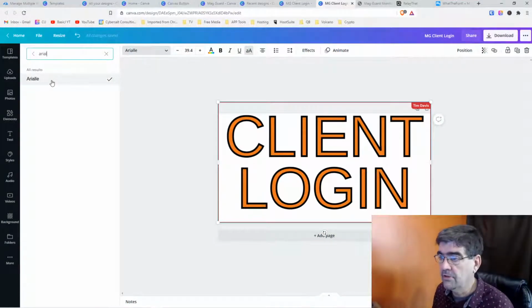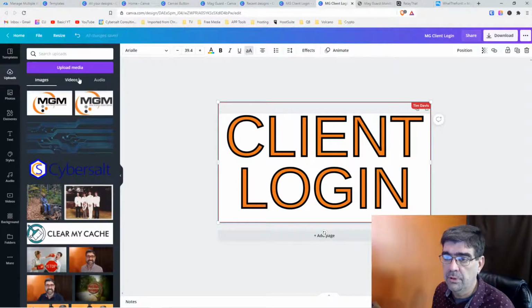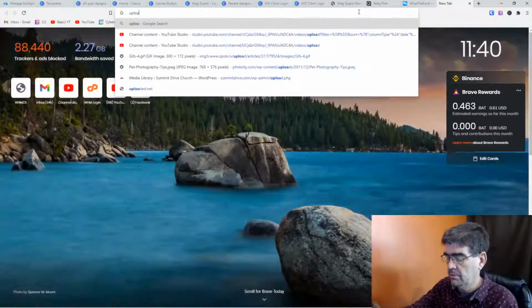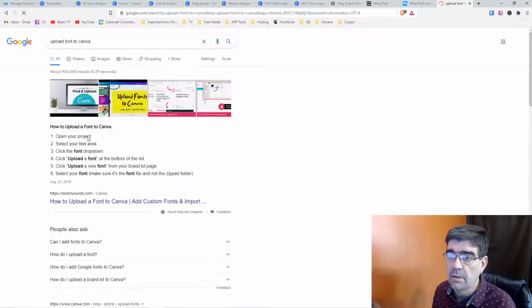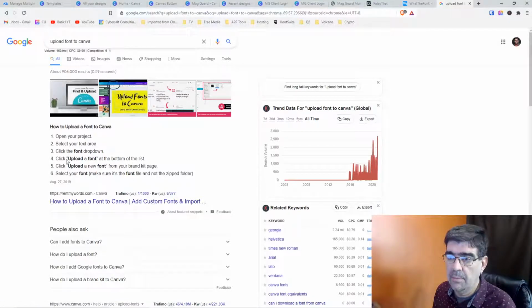which is the one that's here, and notice here with the fonts, you can upload fonts as well that you want to use. Let's see, upload. Upload font to Canva. Open your project, select the text area, click the font drop down, click upload a font at the bottom of the list.